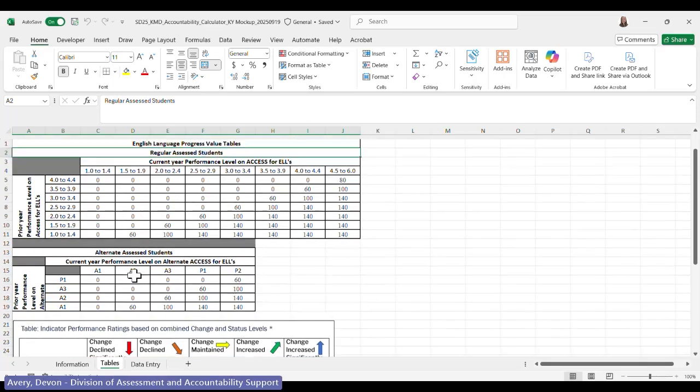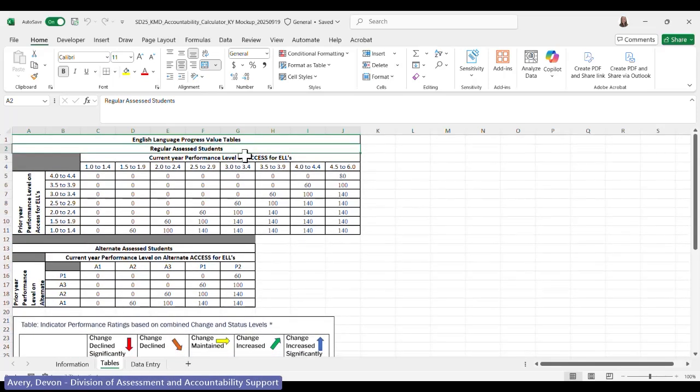Regarding the English Language Progress Indicator Value table, it is divided into two sections. We have the regular assessed students, which displays progress values based on prior and current year performance levels on Access for ELLs. And down here, we have the alternate assessed students, similar to the regular assessed section, but tailored for students taking the alternate Access assessment.